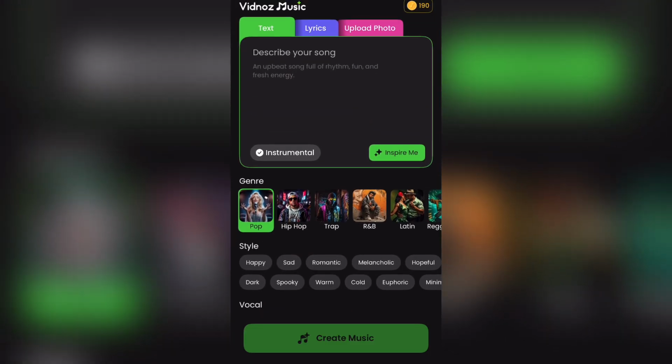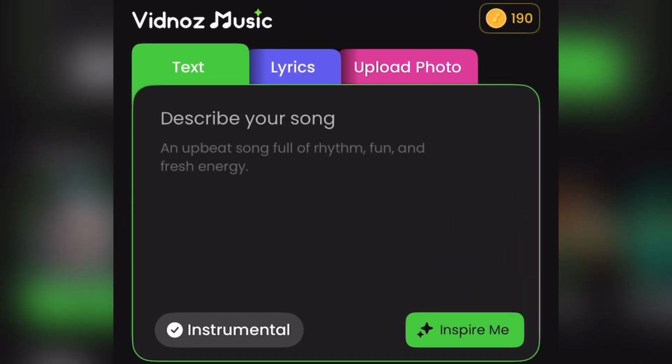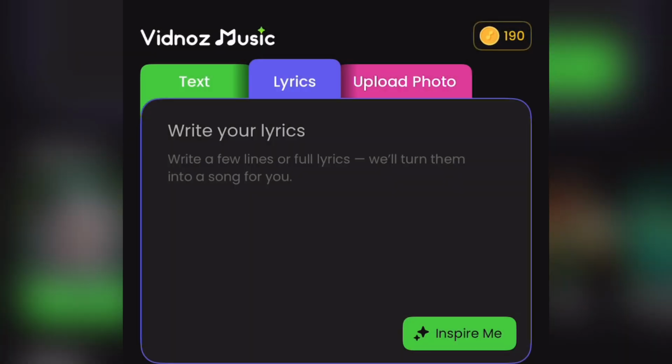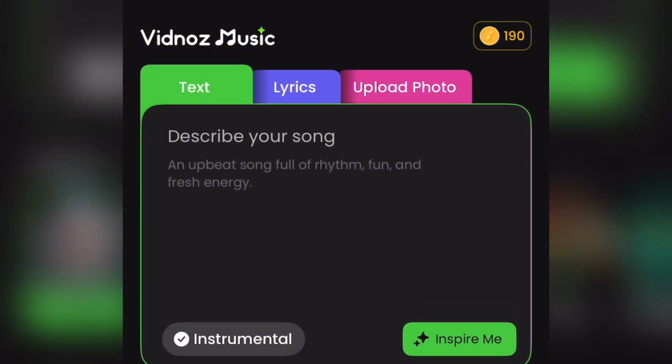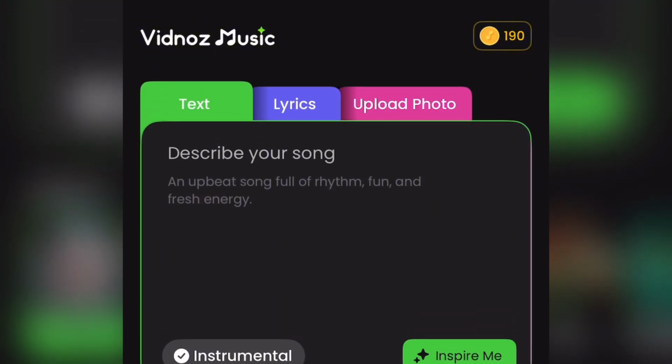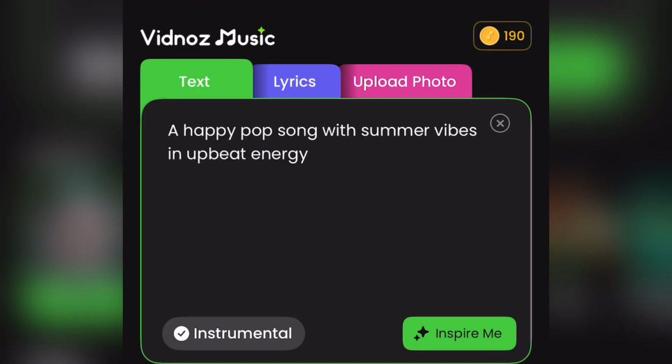And here's where it gets exciting. You actually get 3 different ways to create songs with this tool. The first method is called text-to-music. Here's how it works. You'll see a text box where you can type a short description of the song you want. For example, you might type something like, a happy pop song with summer vibes and upbeat energy.